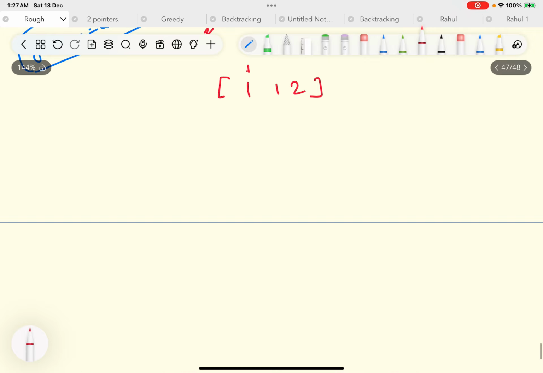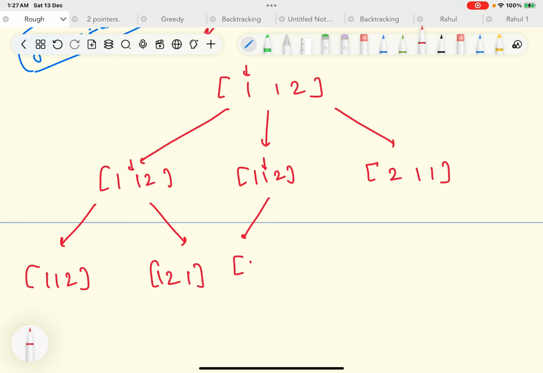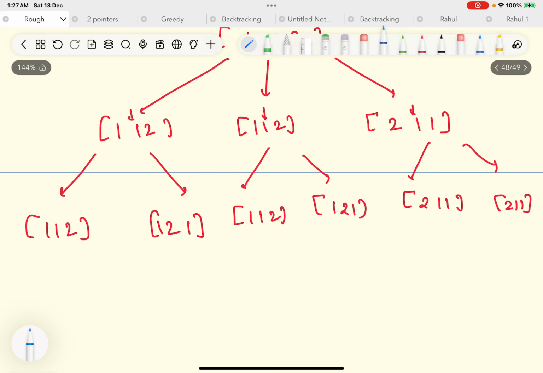Okay, so we are having the pointer at 1. Swap it with itself: 1 1 2. Again swap it with this: 1 1 2, and 2 1 1. The pointer is here, the pointer is here. We are having two options, 1 1 2 or 1 2 1. Here also 1 1 2 or 1 2 1. Here the pointer is at 2 1 1, or again 2 1 1. So you are seeing that we are having so many repeated answers.